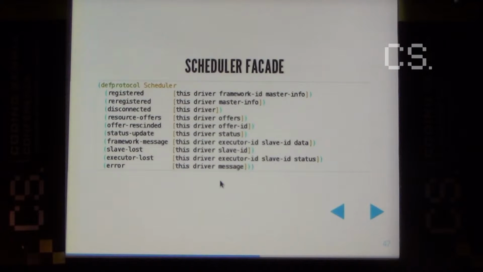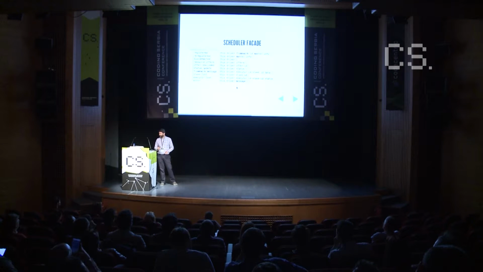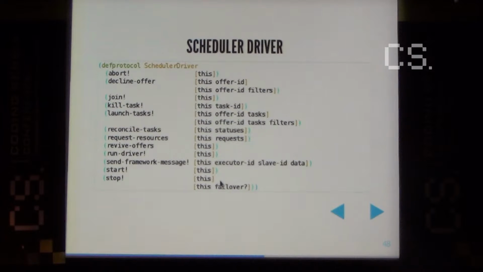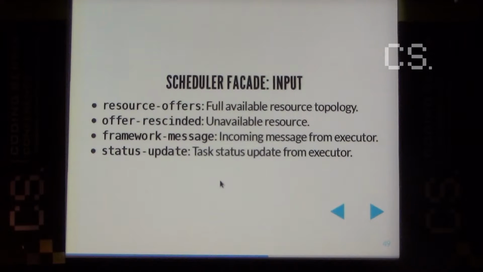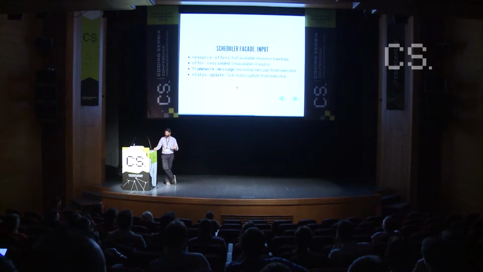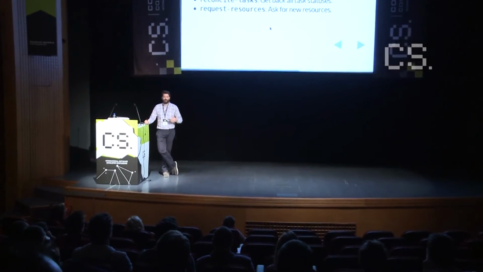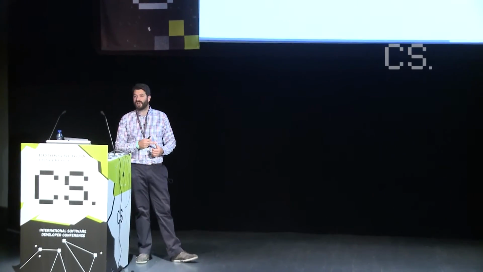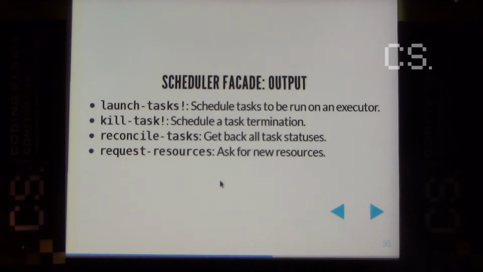It's very alike for the scheduler facade. You have a very similar interface to implement and a very similar driver that helps you interact with the master. Most of the input will be receiving resource offers, knowing that an offer has been rescinded, which means that it's not valid anymore, receiving a framework message or receiving a status update for a task. And as far as most of the tasks that you'll be doing, it's launching tasks, killing a task, reconcile task, which means asking for all task statuses, and requesting resources, meaning you realize that you don't have enough resource for your workload, so asking the master to send you an updated list of resources if possible.